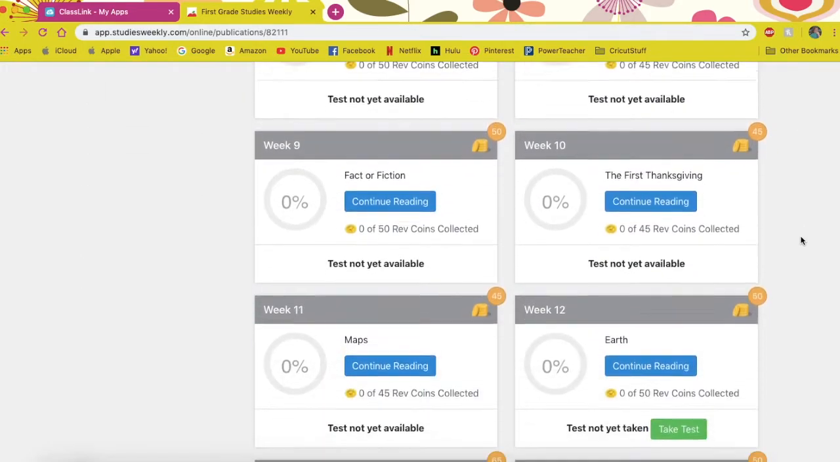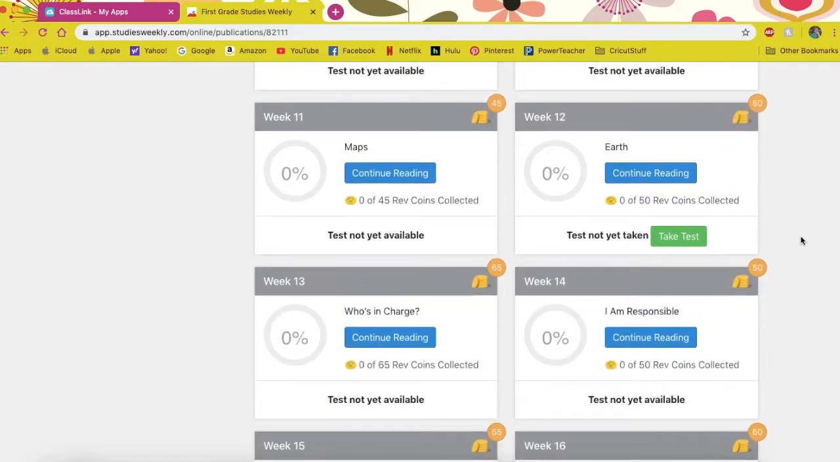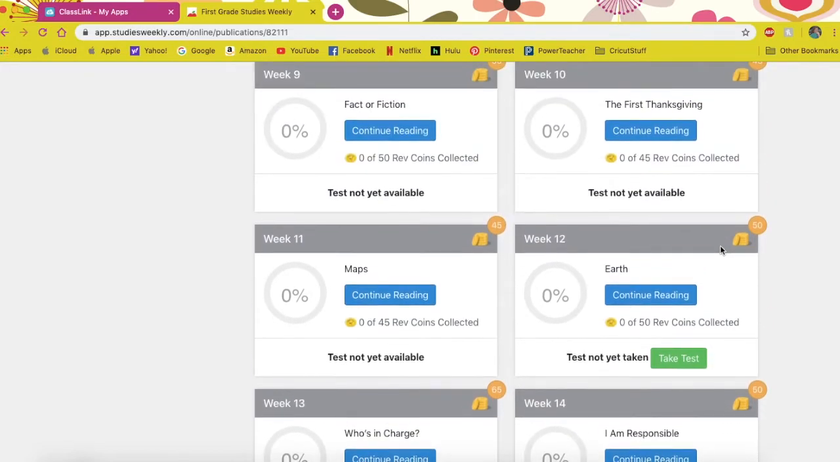Also, another thing that will give you almost a little hint is that if you see a little green box, that will let you know that a test is available for that week. That can also help you know which week you're on. That won't always tell you, but that can give you a good hint. So let's just say that we're working on week 12 this week on Earth.